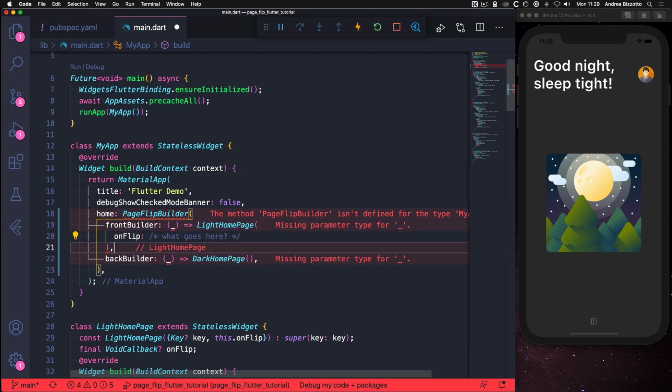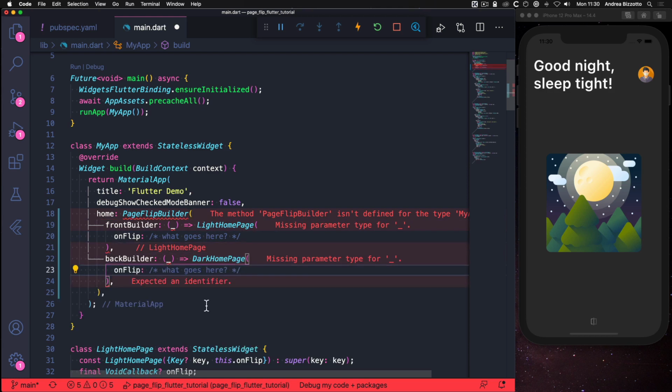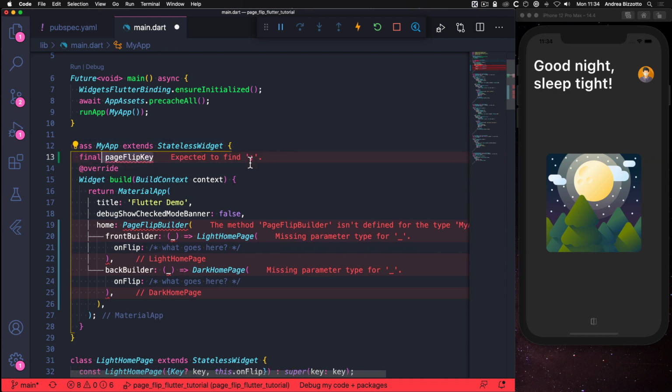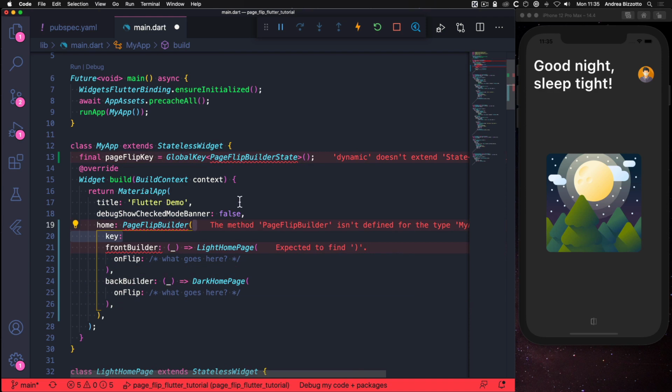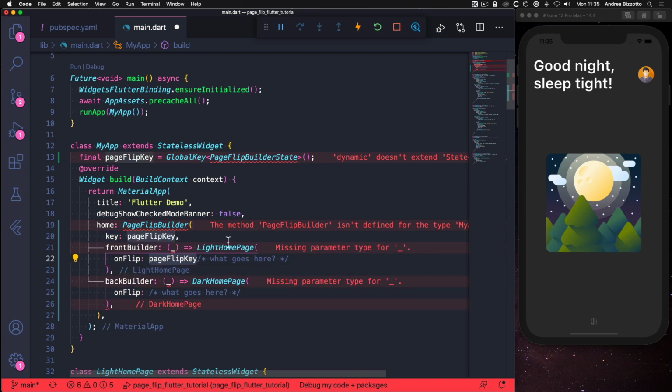So what about the onFlip callback of our pages? We should use this callback to call some kind of flip method inside the page flip builder. As we will see, the page flip builder will be a stateful widget, so we could declare a final page flip key to be a global key of type page flip builder state, like this. And then we could pass this as a key to our page flip builder. And finally, we could use it to access the current state and call a flip method that we will define later on. And we can do the same thing over here.